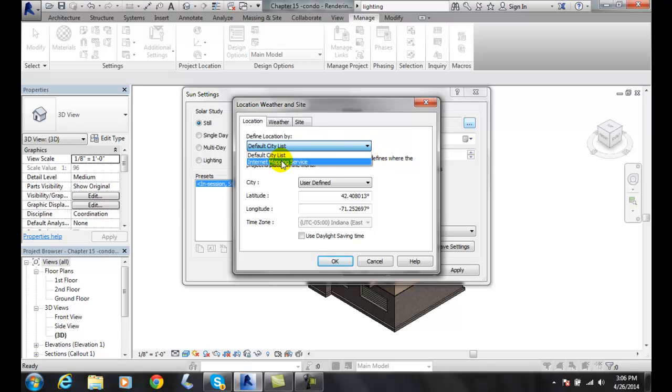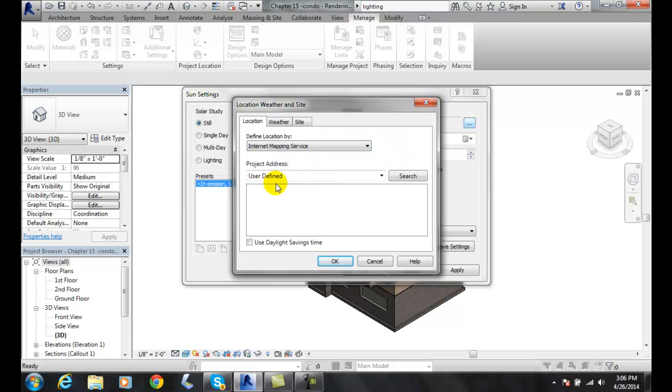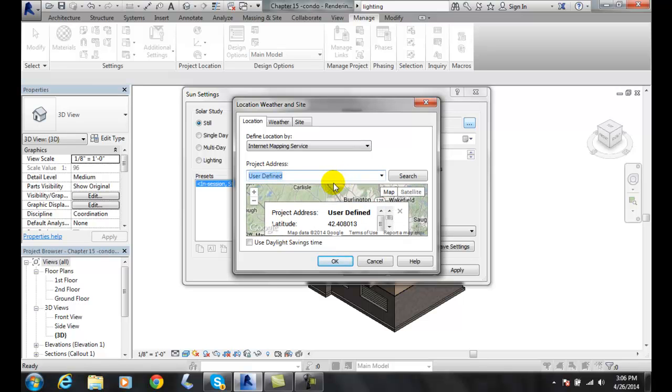We can go with Internet Mapping Service, which is the default, and we can key in a project address, such as a zip code, for example, or we can just put in an actual address. And I might want to get it even closer. I might say 100 College Drive, and I can search on that, and it'll pop us even closer.